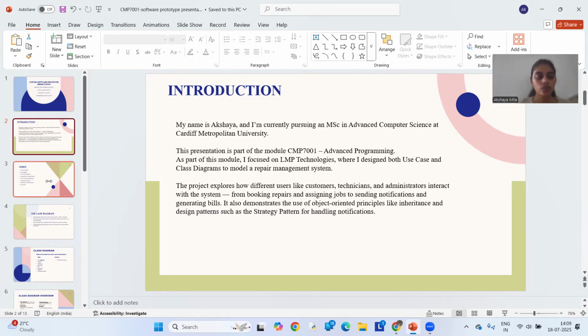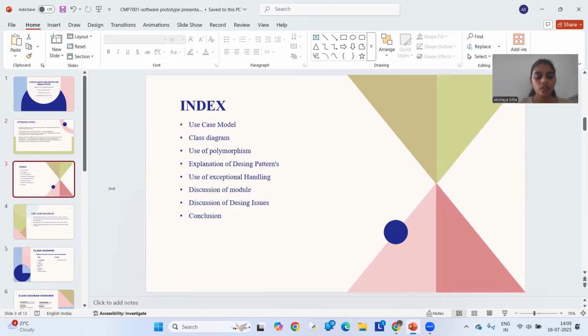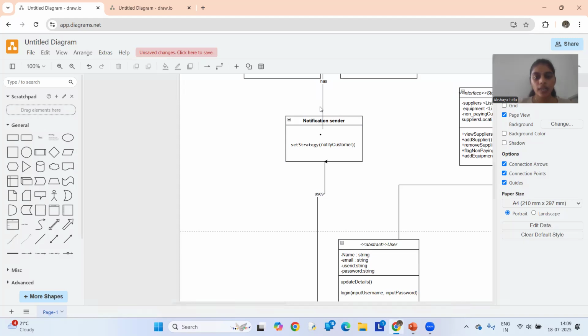So let's move into the project. Here is a quick review of what I will be covering in this presentation. I will start with a brief introduction, followed by the use case model and the class diagram that represents the system and its interactions.